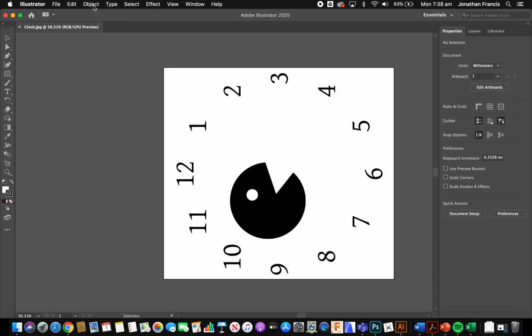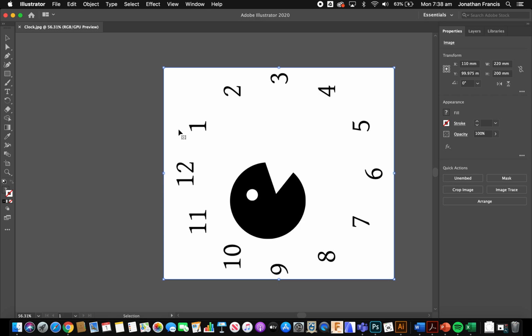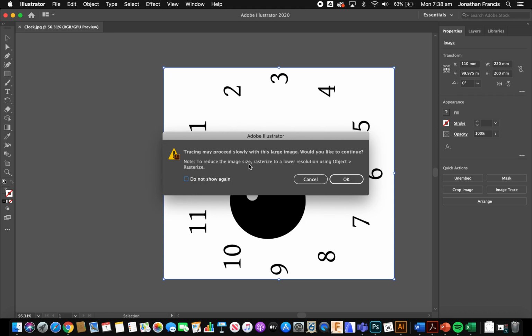Close that one. I'm instantly going to go Object, Image Trace. Oh, I can't do that. I need my object maybe selected. So make sure your image is selected. You can see the blue line around it there. Image Trace and off to Make.